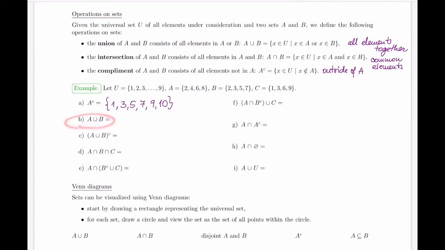Next up, A union B. So the union corresponds to all the elements being all together. So that means that I'm going to take everything in A and everything in B and unite them within this new set. So everything in A, and I might as well start writing them all down. Remember, in sets, order does not matter. So I can start with all the elements of A and then throw in everything from B.